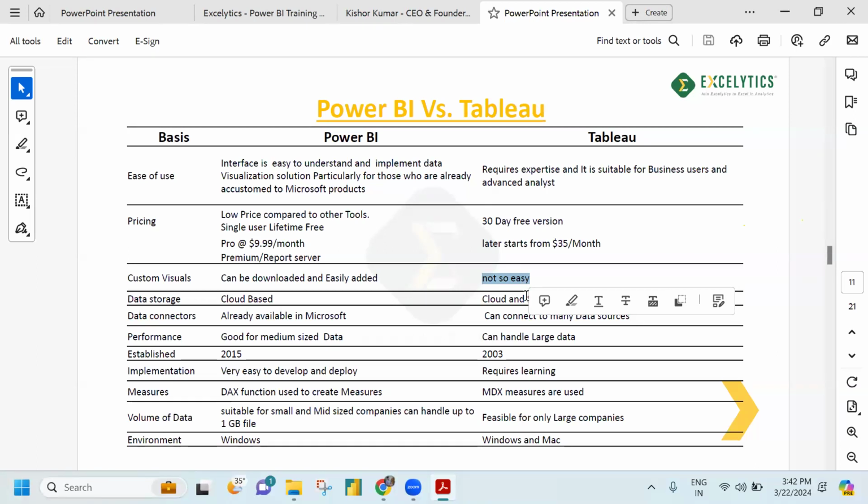Okay, so Tableau versus Power BI: if it is a mid-sized company, then Power BI is the recommended tool, but a big company will have to take a call on whether they want to go with Power BI or Tableau. But let me tell you one thing, not every company, even a very big company, needs to go with Tableau only.